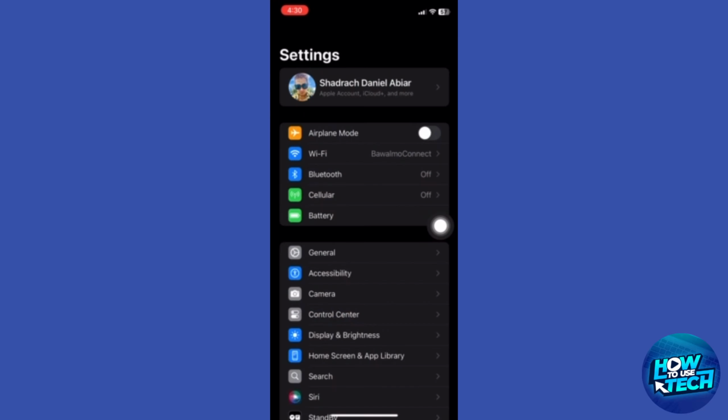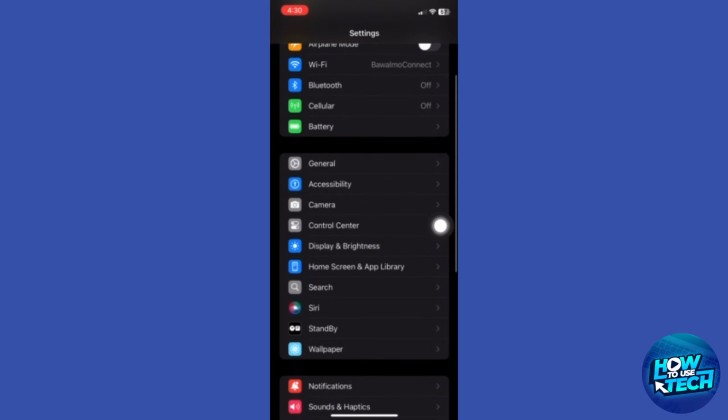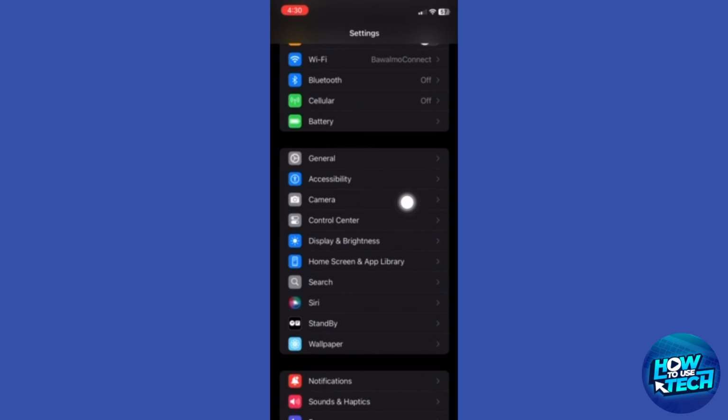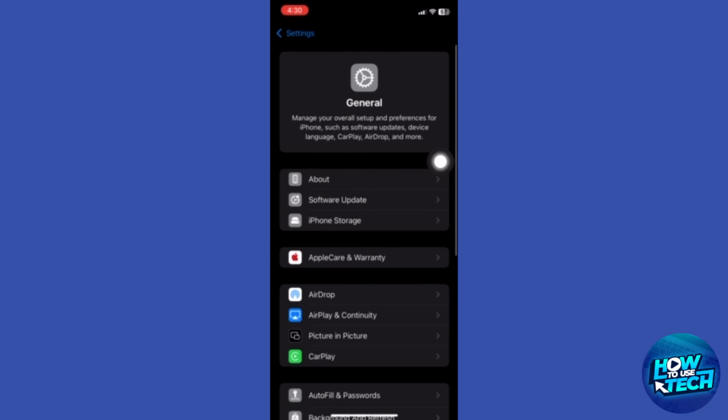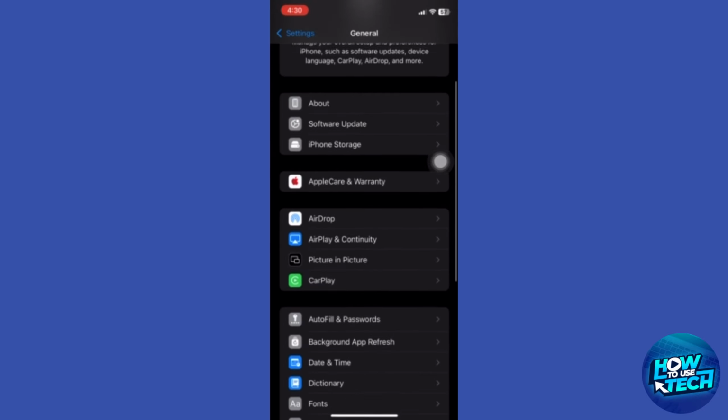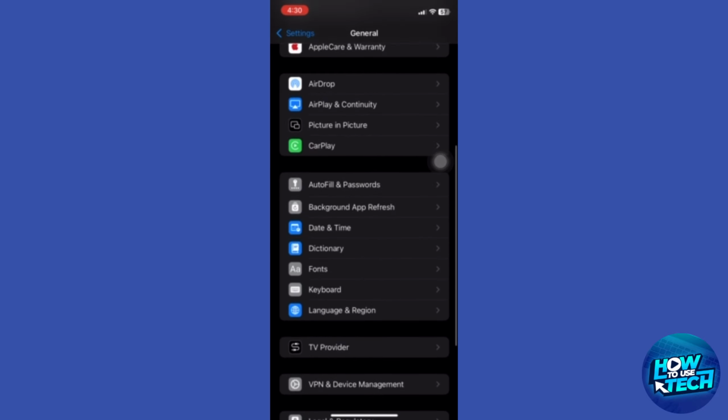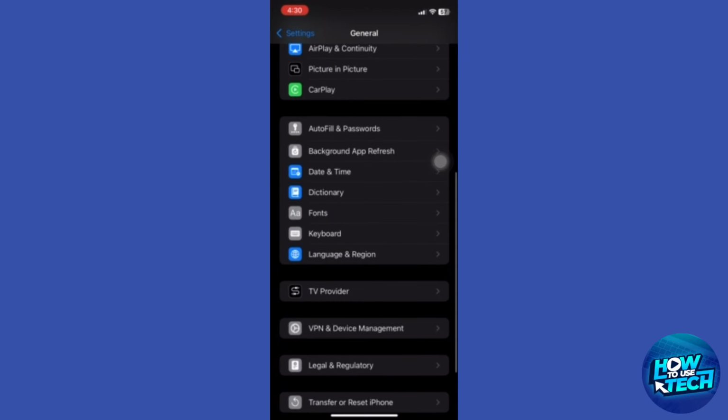Navigate to General Settings. Once you are inside the Settings app, scroll down until you see the option labeled General. Tap General to access the general settings of your iPhone. This menu contains a variety of important system settings, including software updates, language, and keyboard settings.